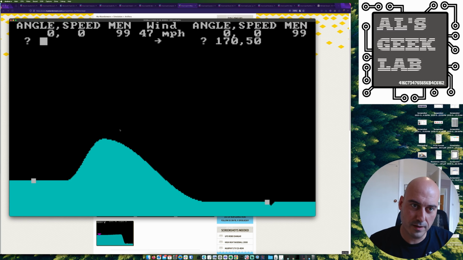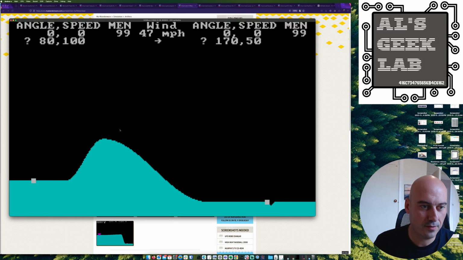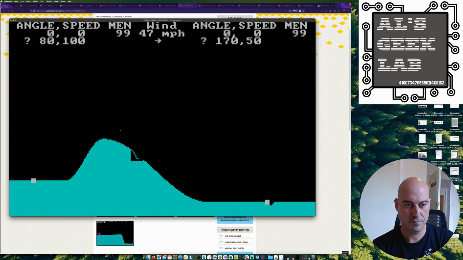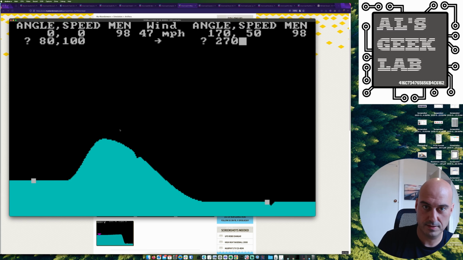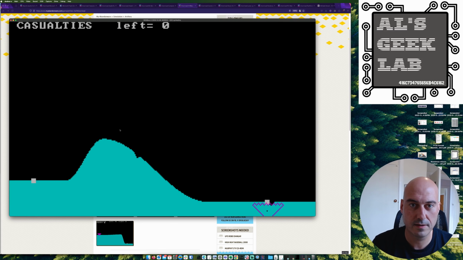Right, so now I'm on the left-hand side. So I'm going to go 80 degrees and 100 velocity. There it goes. There's my little bomb. I think not enough velocity. Oof. This is just like Gorillas. This is cool. Okay. 270, and I want much higher velocity. I want like 300 velocity.